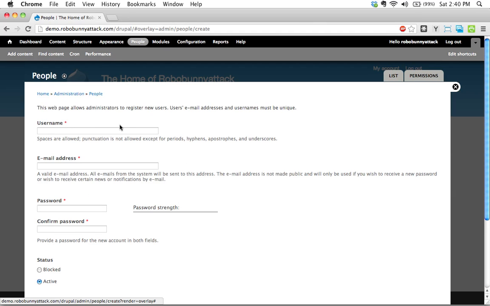This is a web page that administrators can see. This is where we can register new users. And each user and username on a Drupal website has to be unique. Okay, so you can't have multiple users using the same email address. You need to have a different email address for everyone.